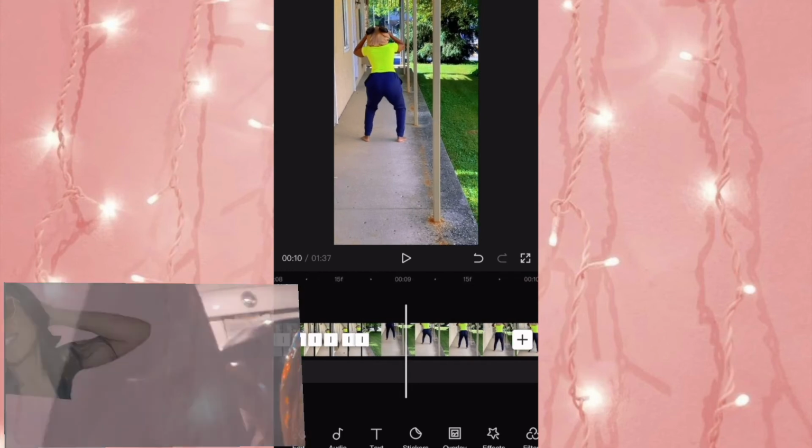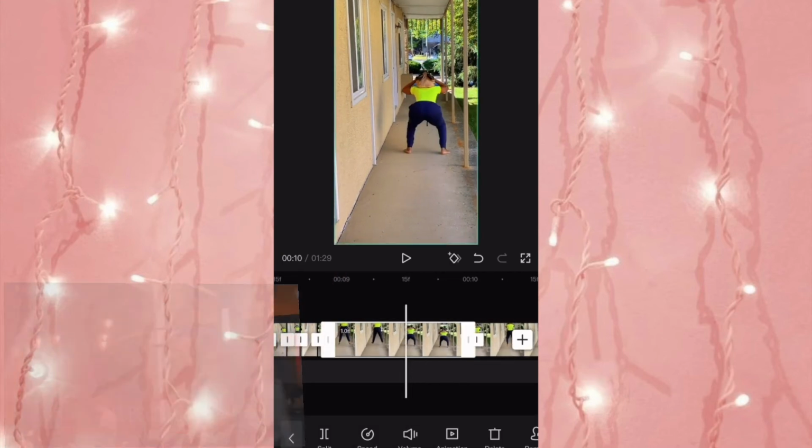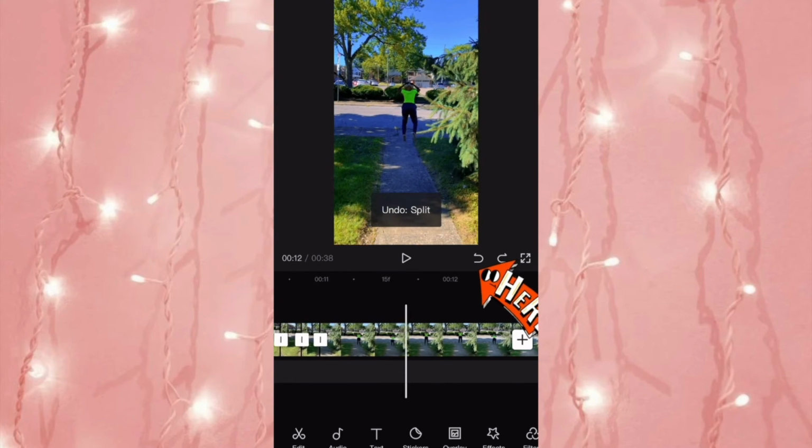If the portion you are splitting is too small, it will tell you can't split unless you add up a little more to it, but just be accurate. If you mistakenly split it, just click on the undo button to undo the split.